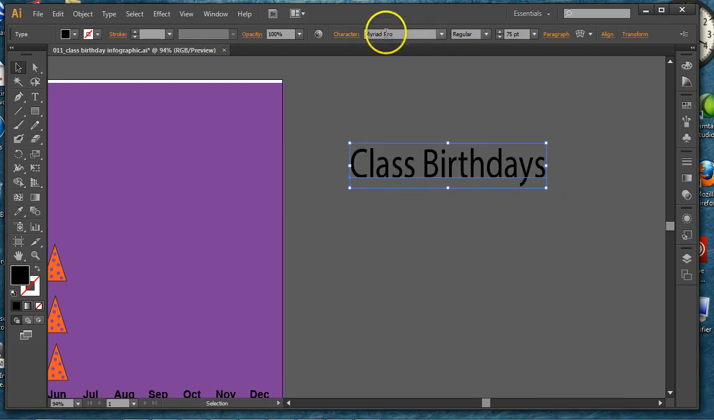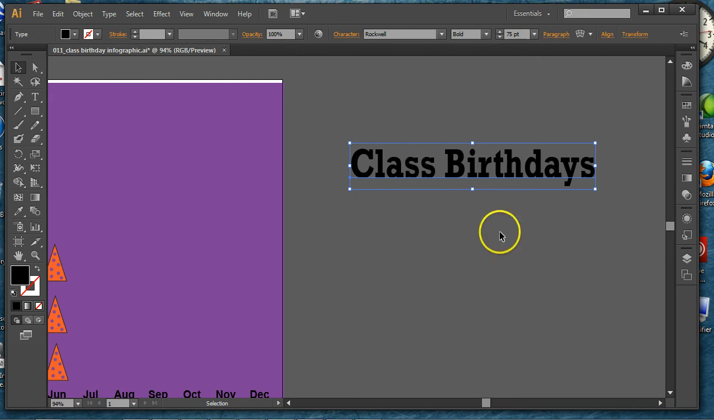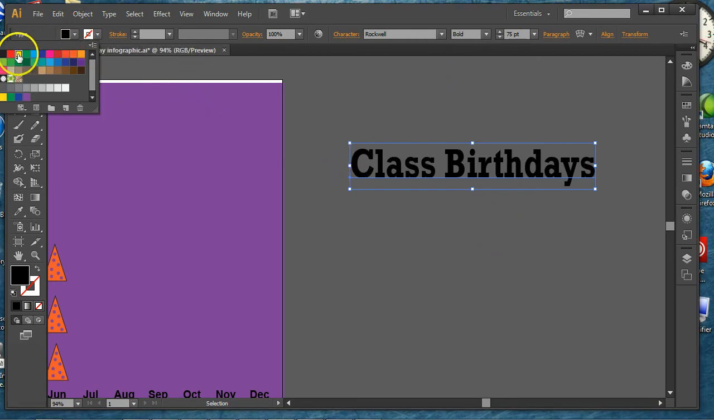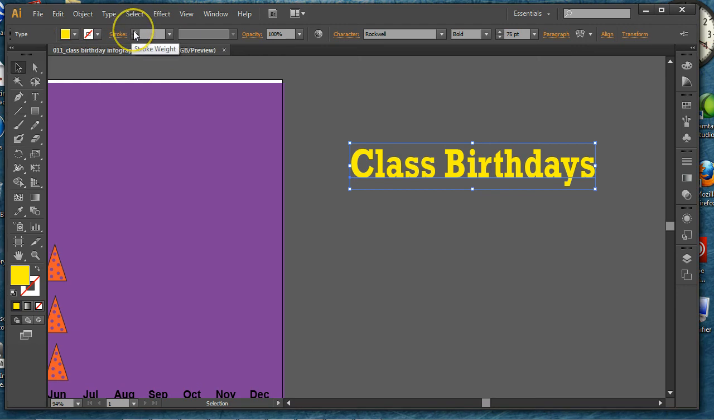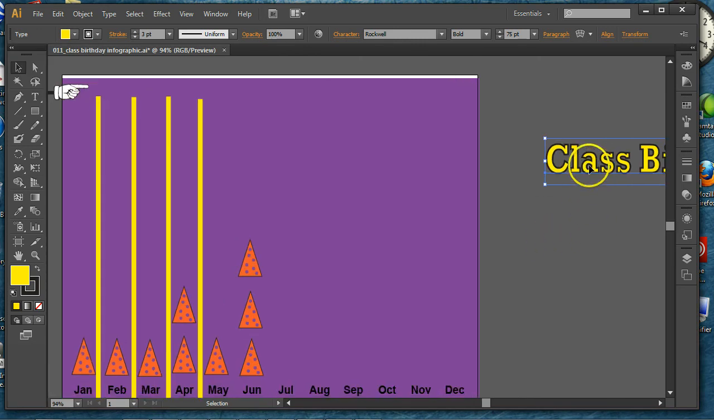I will use, there's a Rockwell, I'm pretty sure. I'm going to use a Rockwell font, and I think there's a bold version of that. I'm going to use bold. And I'll make that, instead of being black, I'll make it yellow with a black stroke to make it pop out a little bit. And I could lay that in here.